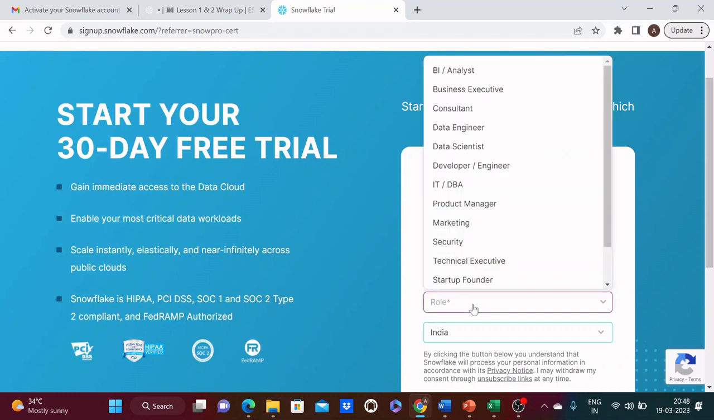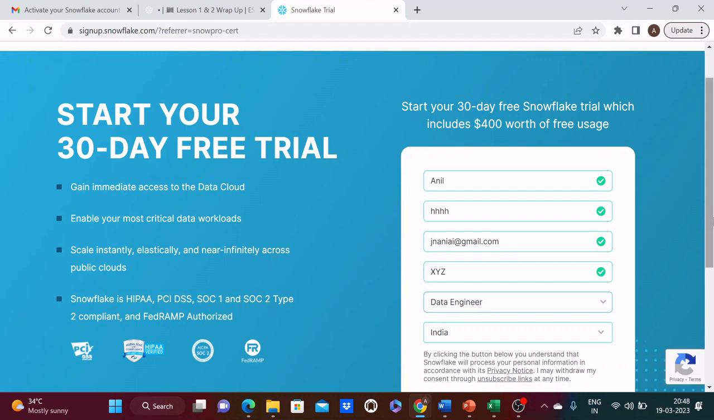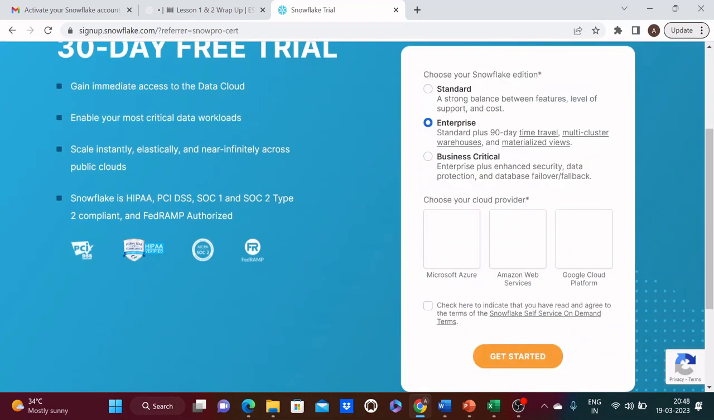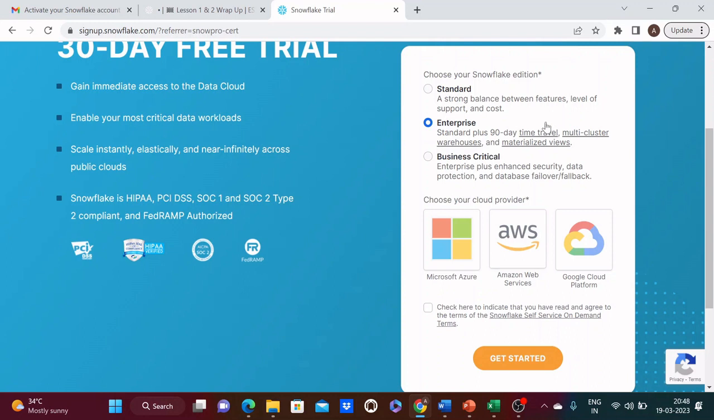Based on your expertise and roles, you can select whether you're a data engineer, data analyst, product manager, and you can select the country. As I click on continue, it will ask me what Snowflake edition I'm looking for. So you need to select the enterprise edition for this training session. Basically, it covers the 90 days trial where the features which we are going to cover specifically for SnowPro certification, this enterprise would suffice.